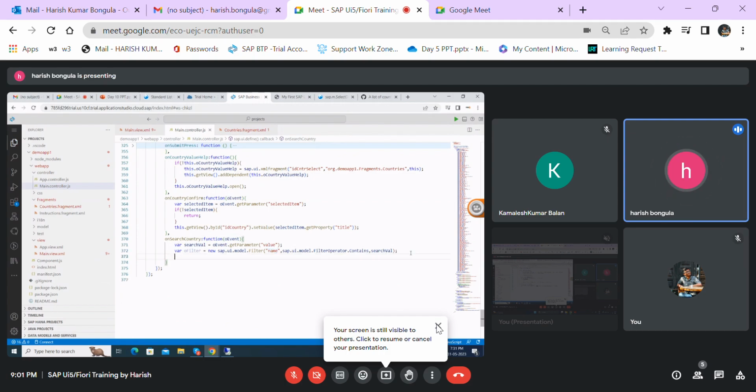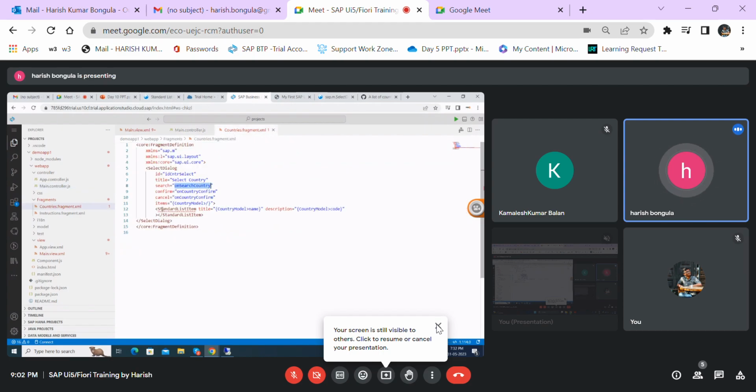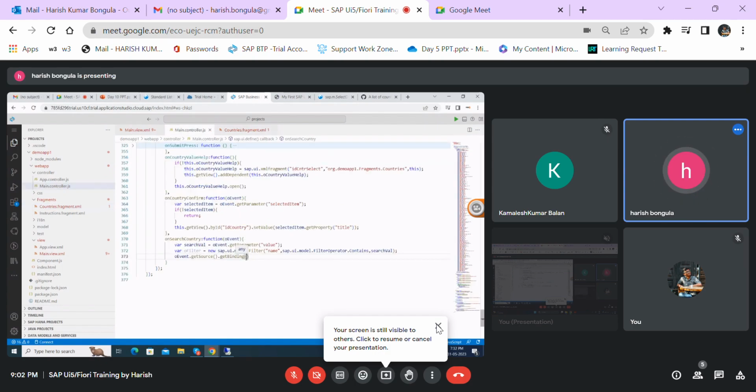So now, once it is filtered, I need to add this filter to that fragment. Okay. So oEvent.getSource, then getSource.getBinding. Get binding of what we need. We need the items. Means we are filtering all these items. Okay. So I'm getting those items.